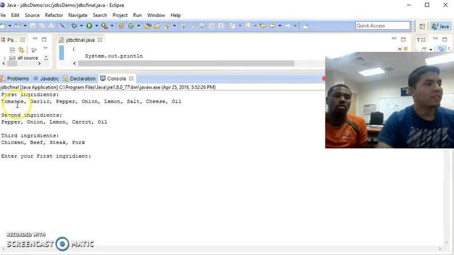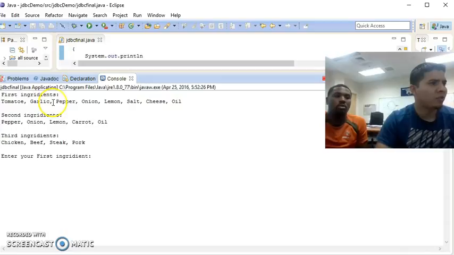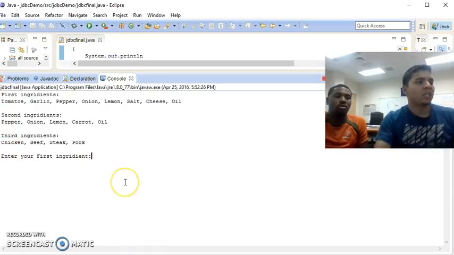Now you have the first ingredient. This is our menu. Our first ingredient is tomato, garlic, pepper. But you can find the database has more ingredients. You can put as many ingredients as you want. It's the same for the second ingredient. The third ingredient is going to be our meat, like chicken, beef, steak, pork, fish, anything you want.